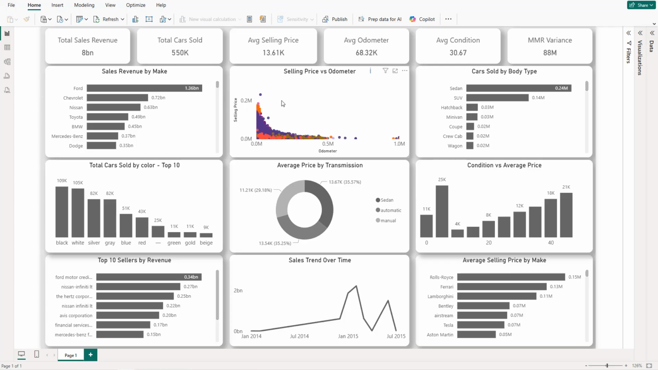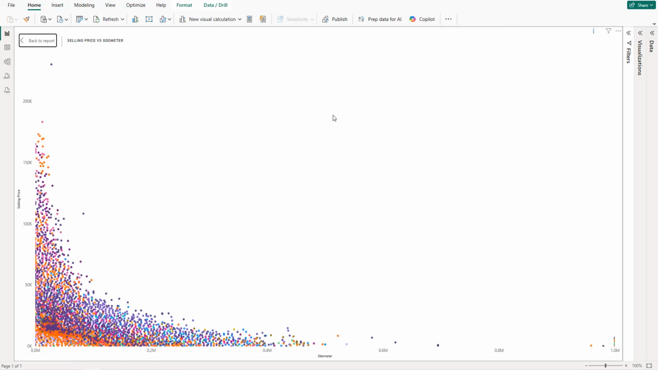I'm going to create a scatter plot for the relationship between the selling price and the odometer that we can put in focus mode, and we can see the different prices by odometer, selling price, and the body. For example, here we have SUV. In yellow, for example, we have crew max cab. In orange, for example, we can see sedan.